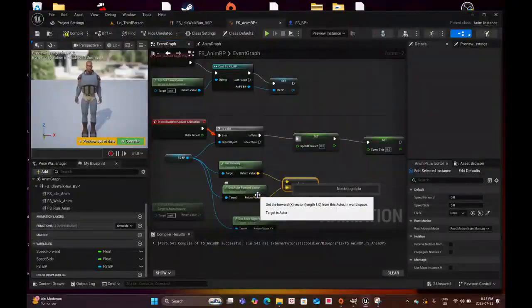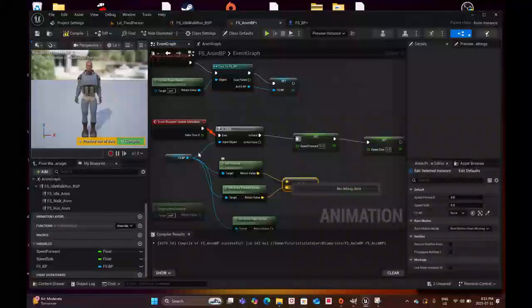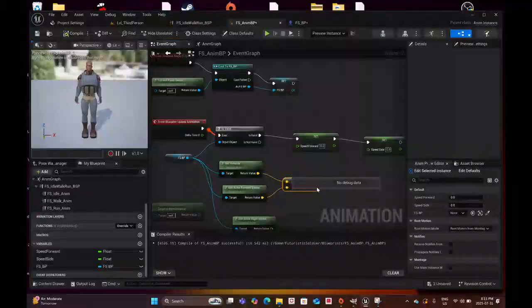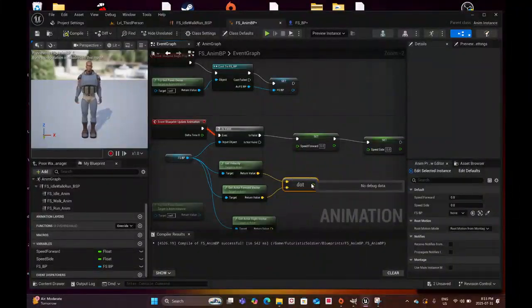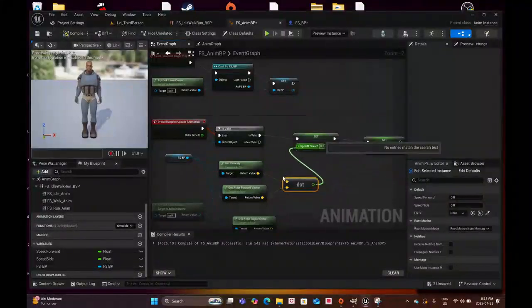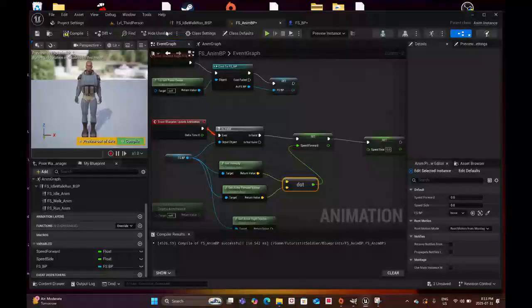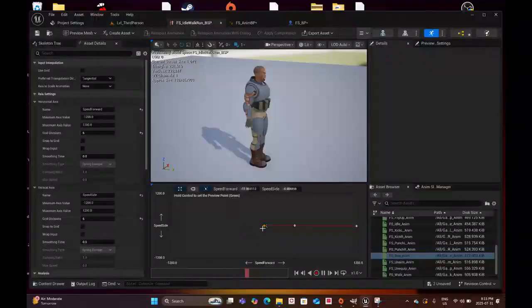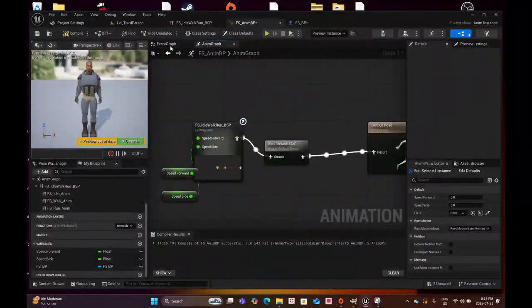So the forward vector times the speed of the character's movement at any given point is going to be calculated by basically multiplying these two values, and then that value is going to be plugged into speed forward, and in turn that value is going to be plugged into the BSP, and it's going to tell this BSP where along this graph it should be, so like which animation should be playing. So the speed of the character is going to dictate which animation.